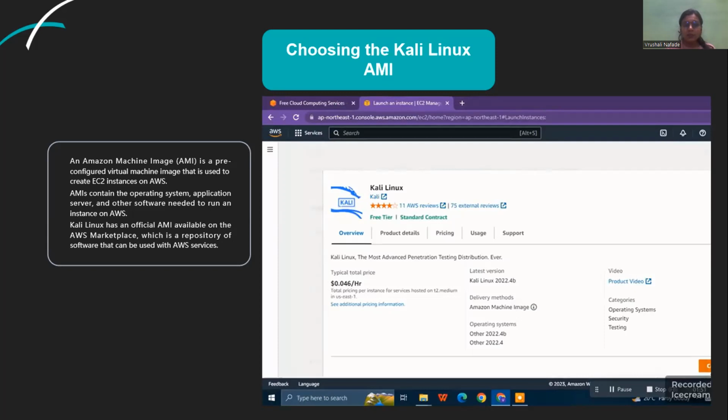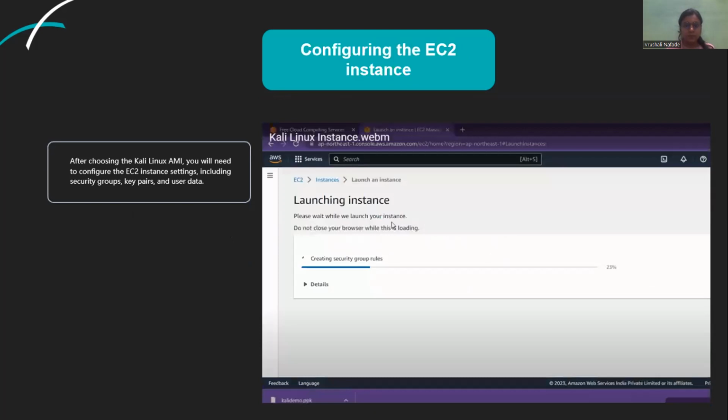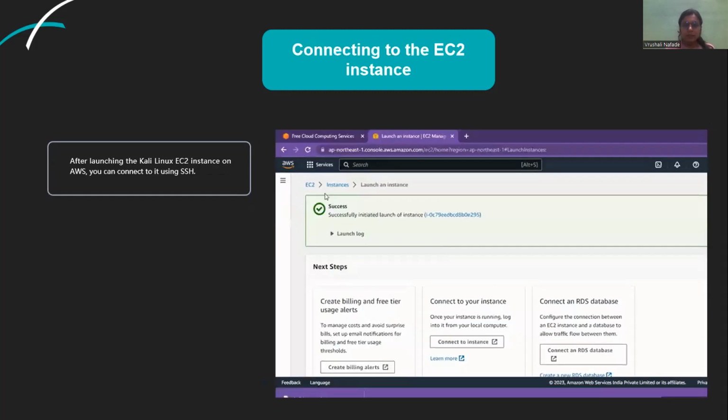Kali Linux has an official AMI available on AWS Marketplace, which is a repository of software that can be used with AWS services. After that, we need to configure the EC2 instance. After choosing Kali Linux, we need to configure EC2 settings such as security groups, user data, and key pairs. After launching Kali Linux, we need to connect to the EC2 instance using SSH.